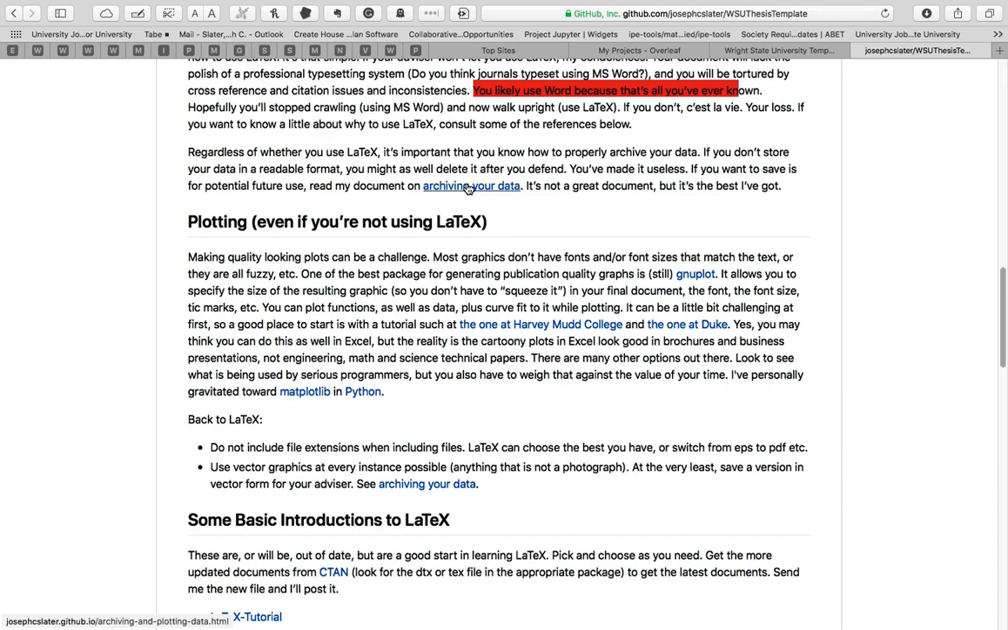But how to archive your data so that you can use it yourself when you're writing your thesis as you're moving along is really important. It's really important as a professional.